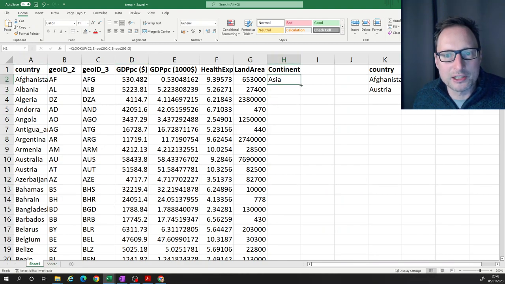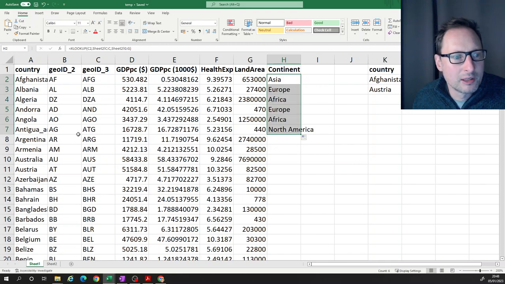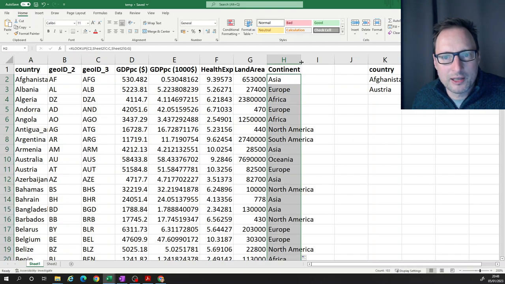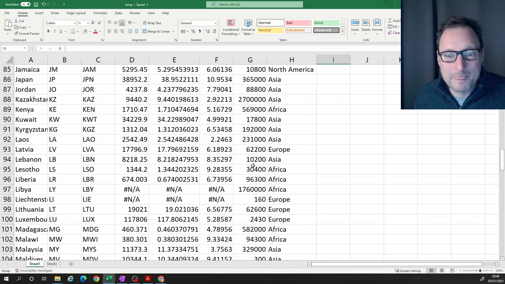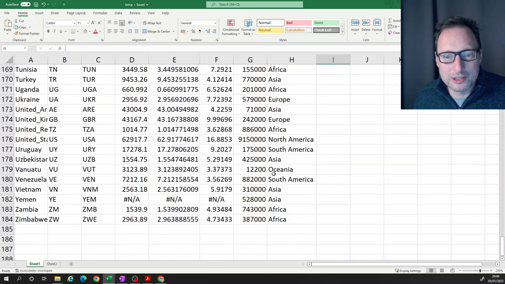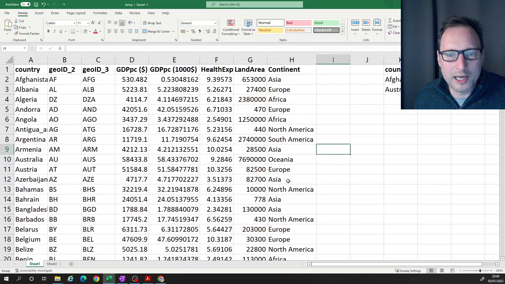Afghanistan is indeed in Asia. Let's scroll a little bit down. Algeria is in Africa. Albania in Europe. Angola in Africa. Isn't that beautiful? If I had given you that task without that introduction, you possibly would have thought, oh, how much work is that? Here you go. All continents for all our 183 countries. Amazing. So again, there's the formula here.